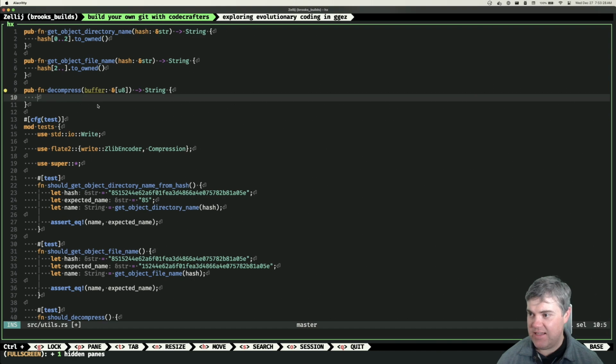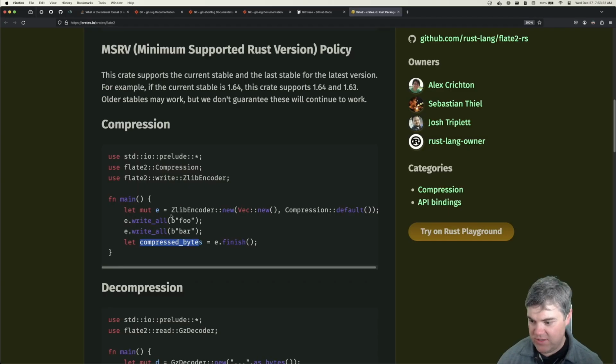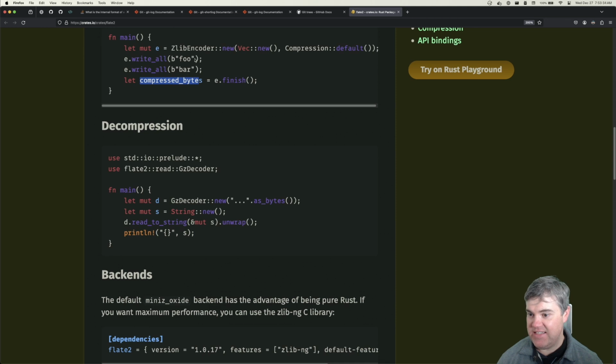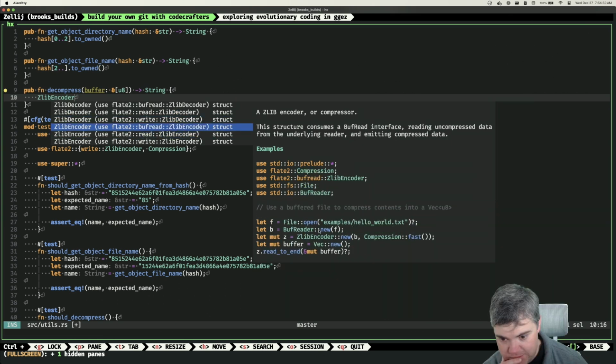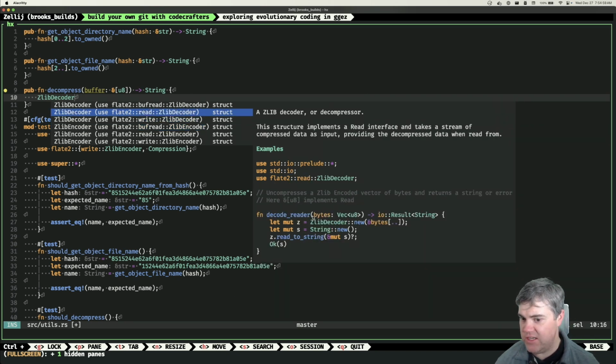Okay, let's do this decompression stuff. So the decompression, we want the zlib decoder. Now there's the read and there's the buff read. Okay, so we're gonna do zlib decoder new. We give it the bytes. Okay, so we give it all the bytes, and then we read a string. So we have the decoder here first. Now there's buff read. Oh, that reads from a file. So I want this. So decoder, and they're gonna do read to string.